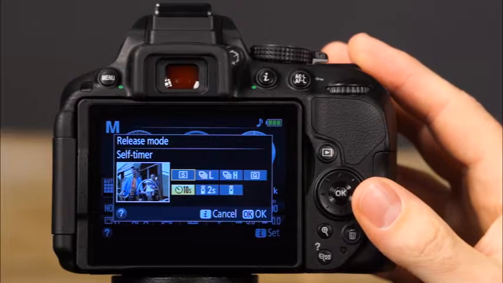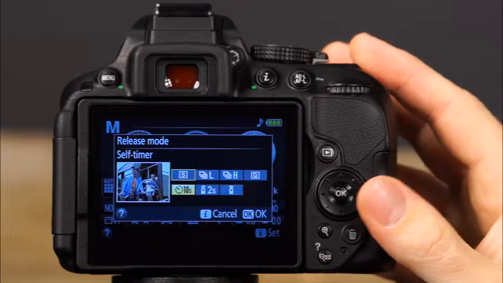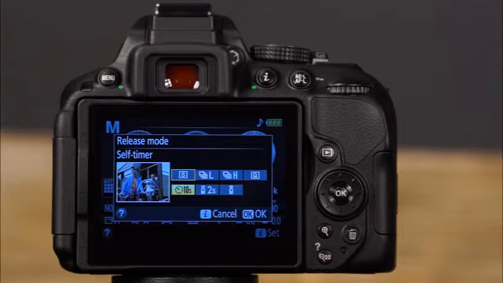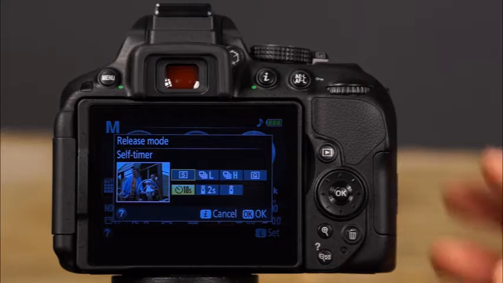The self-timer mode takes the picture 10 seconds after the shutter button is pressed completely. You can make adjustments to the self-timer settings in the menu system. Use this mode for self-portraits or with a tripod to reduce camera shake at very slow shutter speeds.